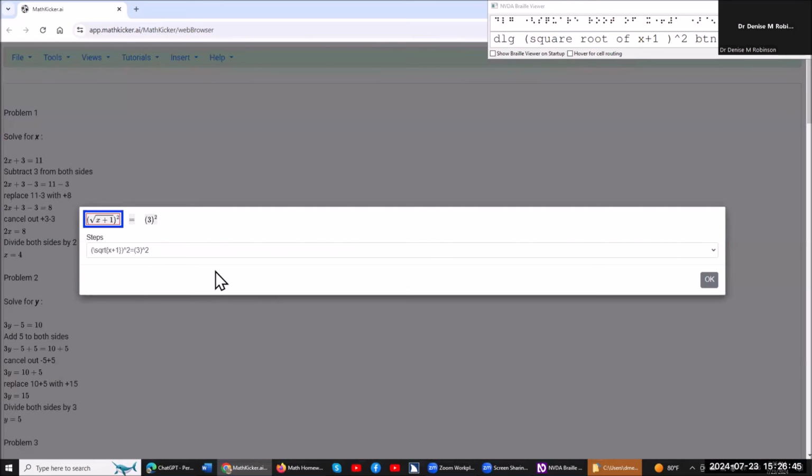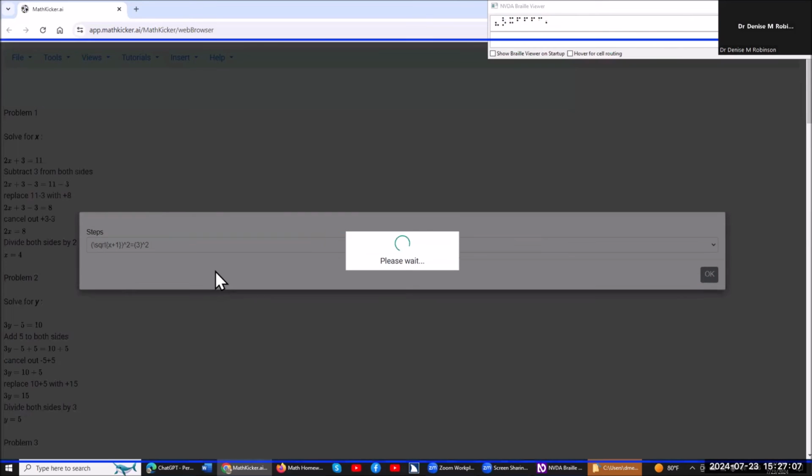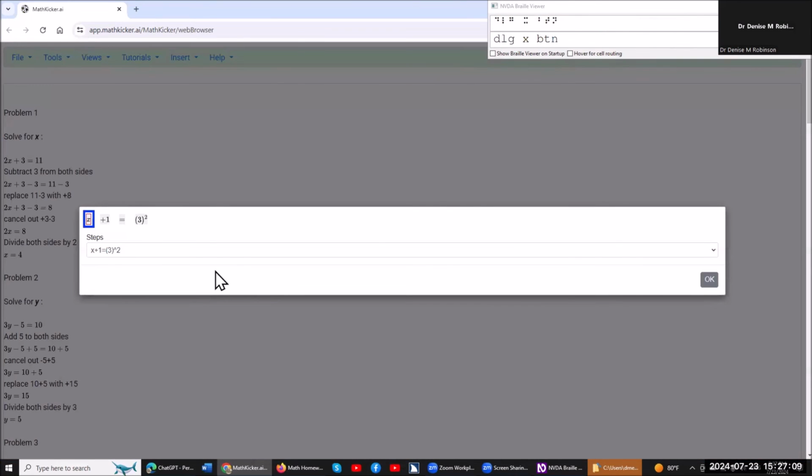Mathkicker.ai document. Dialog. Square root of x plus 1, 2 button. Okay, so let's go ahead and deal with that one first. We can just do a Control R, and we're going to replace that with x plus 1. So Control R. Dialog replace, square root of x plus 1 squared, with x plus 1. And hit enter. Mathkicker.ai document. Dialog. X button. And now let's deal with the right-hand side.